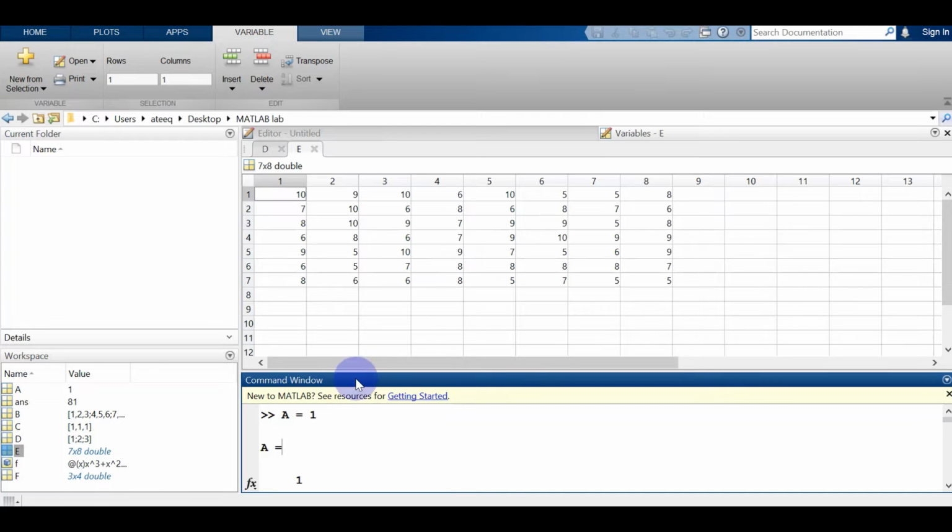So if you want to clean the command window, you will use the clc command. The clc command just cleans the command window, but your variables are still in the workspace. Whenever you call A, it will show what is stored in A. Whenever you call capital F, it will show you what is stored in capital F.